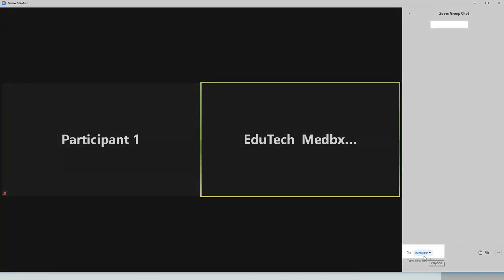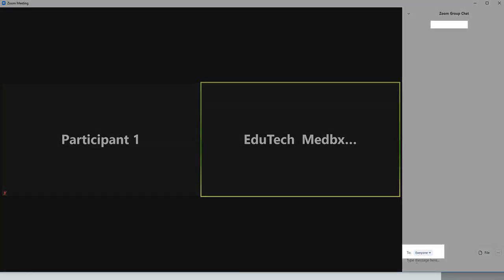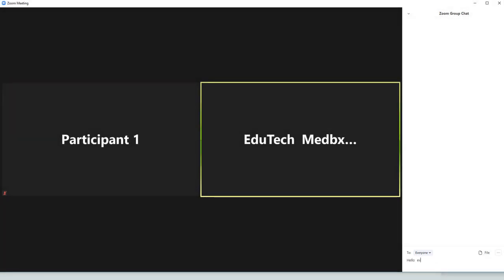So you focus on this area at the bottom, and now it says to everyone. This means that if you type something here, everybody who is in this group, this meeting, or this class will be able to see what you write. You can also type private messages and you can select your recipient. For example, I want to just talk to participant 1 privately. So only participant 1 will be able to see this message and the others will not be able to. And then he or she can reply to you privately. So again, only you will be able to see the reply and not everyone.